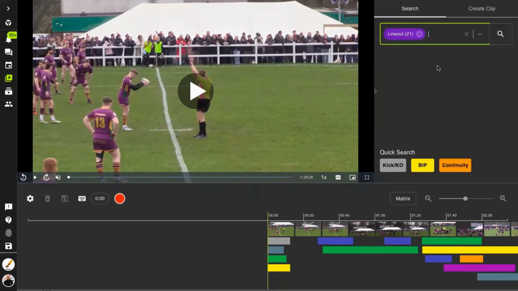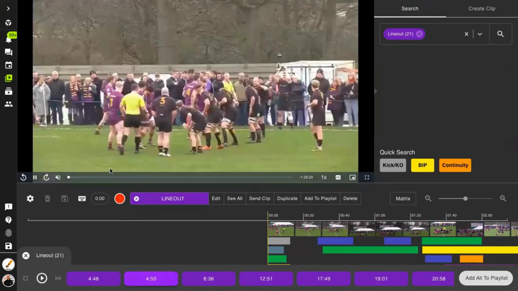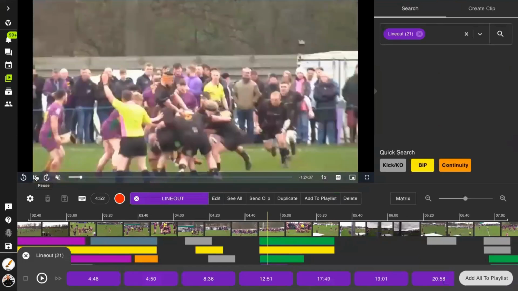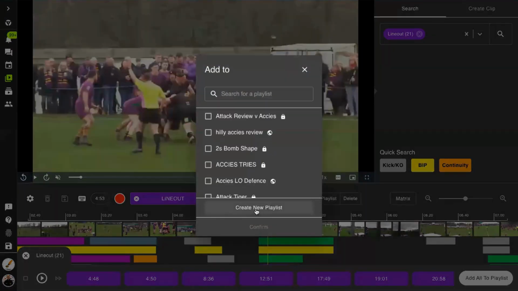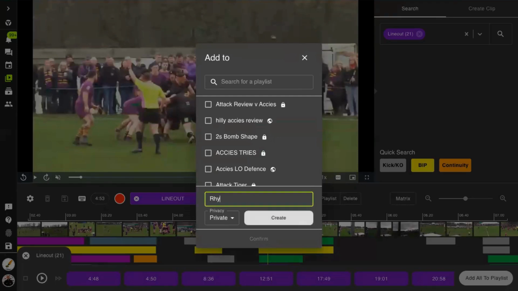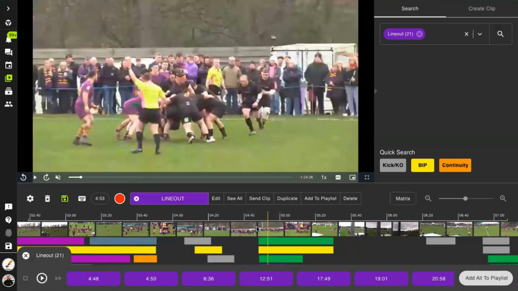For example, if the player comes in and wants to watch the lineouts because they know they're involved in that aspect of it, and please add your own context to your own sport here, they can click on the lineouts. And if they see one that they're effective in, like this one from a number 6, or not effective, that might be the case, they can grab that clip and add it to their playlist. So add to playlist. And at this point, create a new playlist and call it their name or whatever they want to call it. Keep it private and create and confirm. So that clip is now in that playlist and I can start to personalize that afterwards.